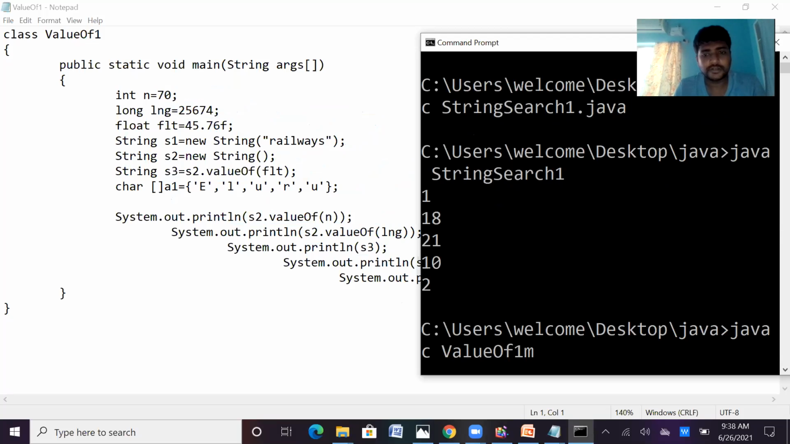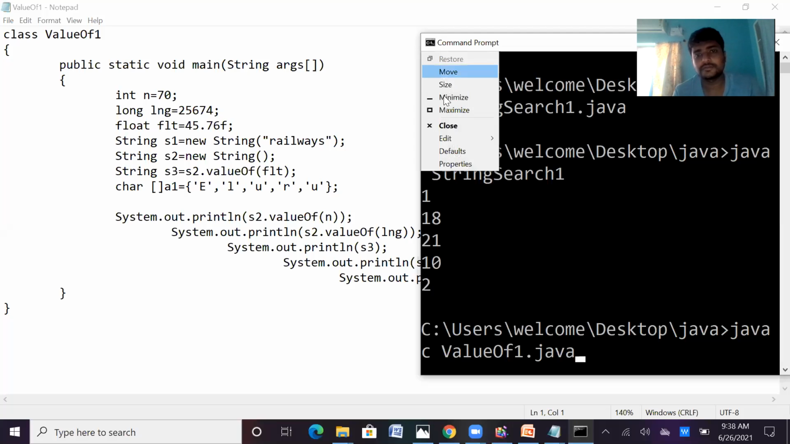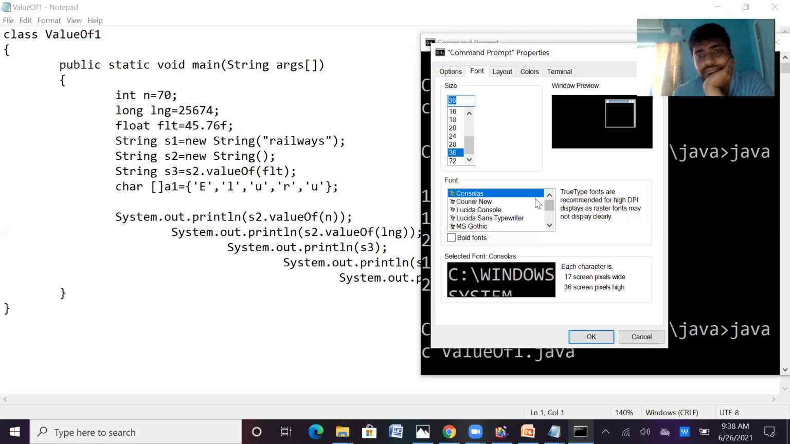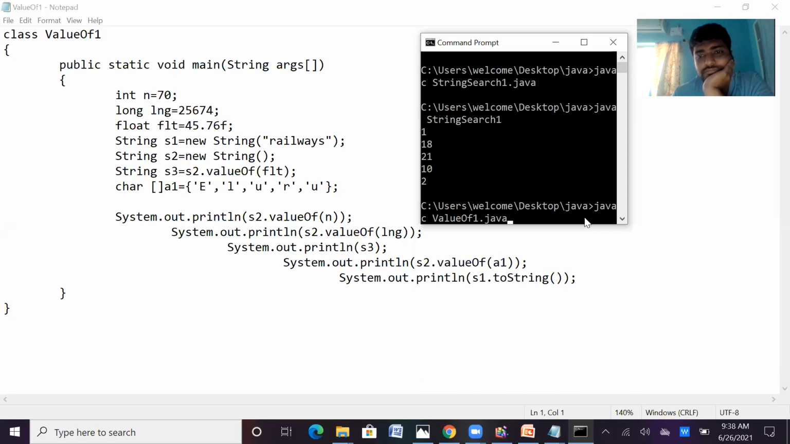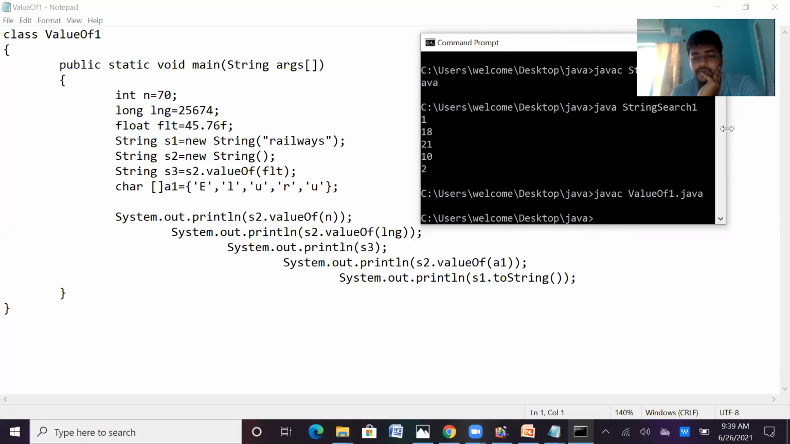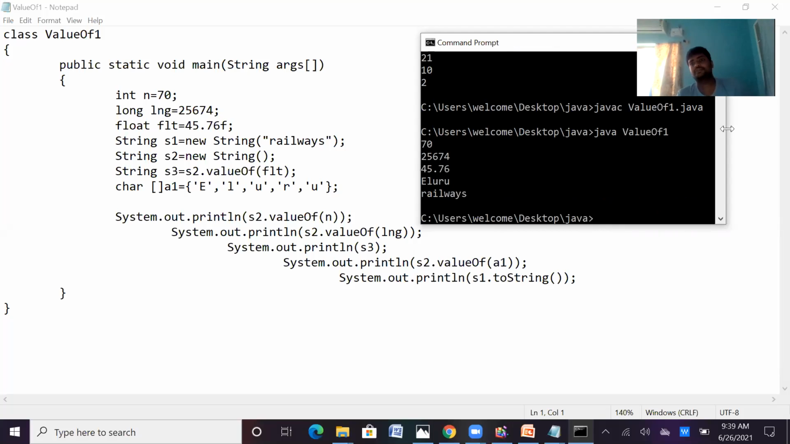ValueOf1.java. So valueOf1.java, no errors. So, the output.